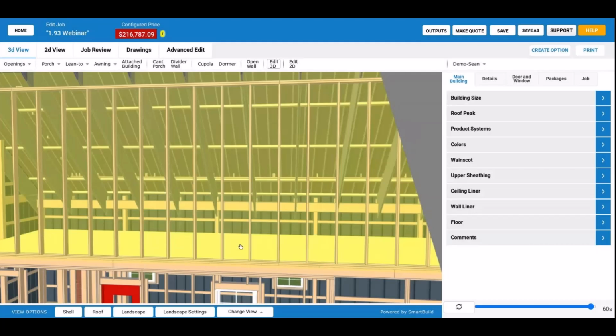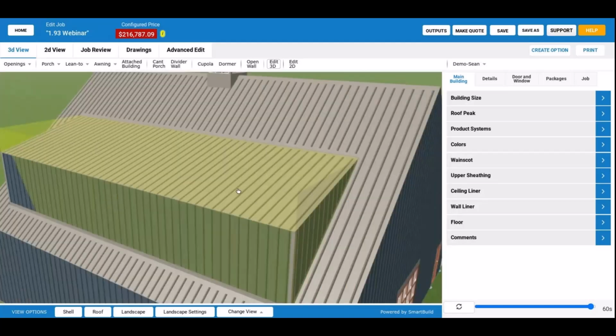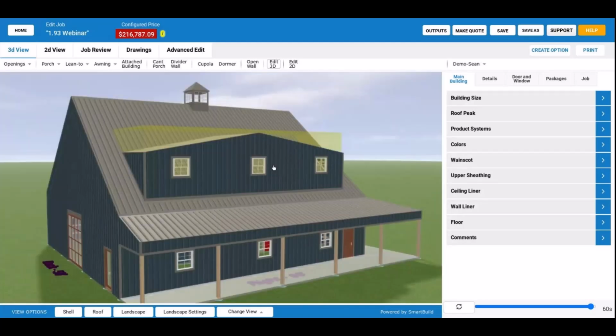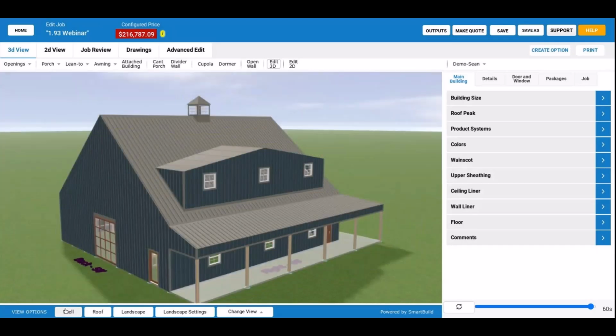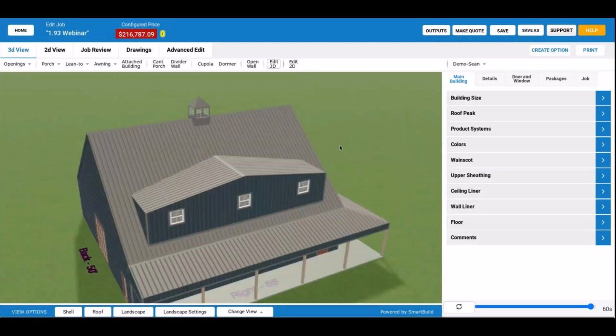The other piece that we need to give you some more tools for is related to the outputs. Right now, on the outputs, we do have some framing. Whatever we're seeing here in the 3D model is going to be on our material list. The elevations are going to show these, but we don't have anything in the cross sections right now.